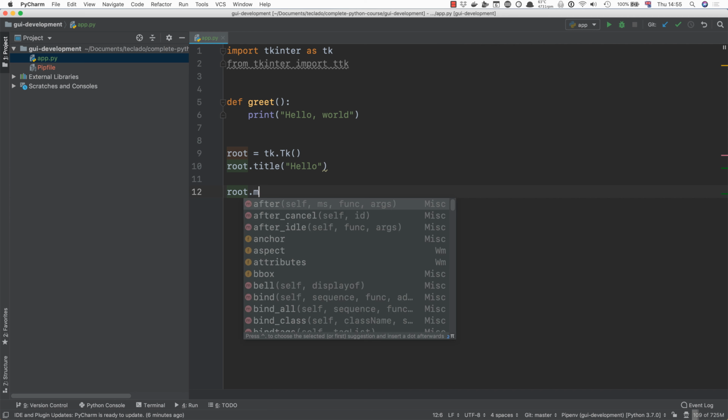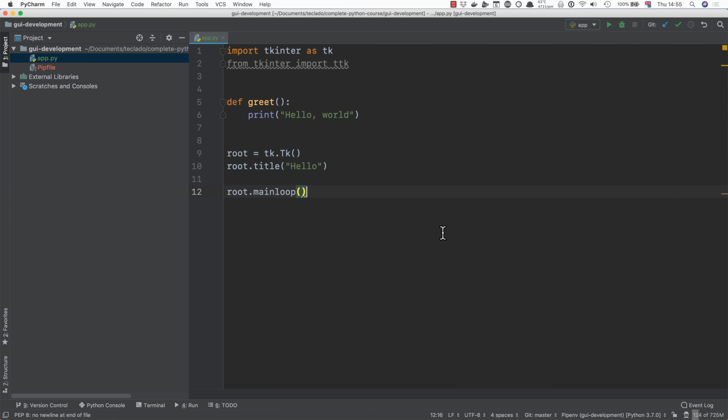Finally, if you do root.mainloop, that is going to run your window, and the code will be paused in this line until the window exits. So whenever you run this, your entire Python program comes to a standstill, or so it would seem, while tkinter is in its event loop.